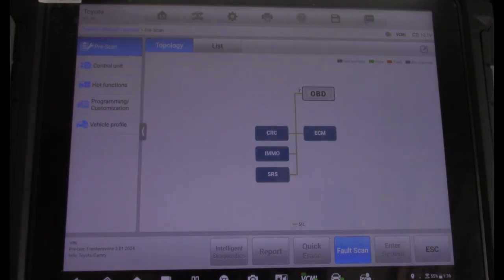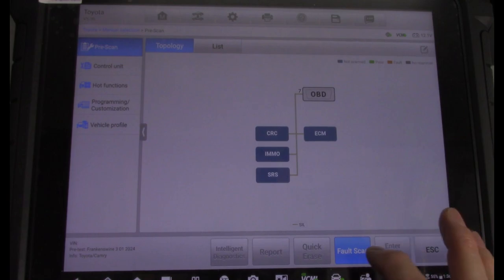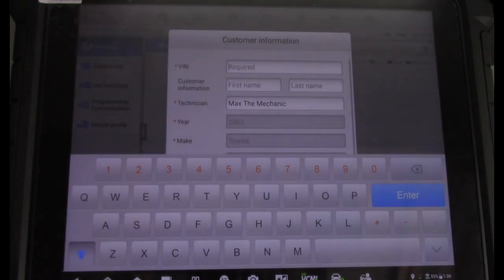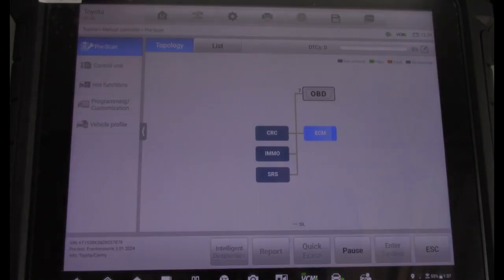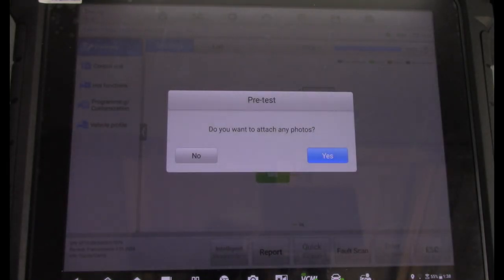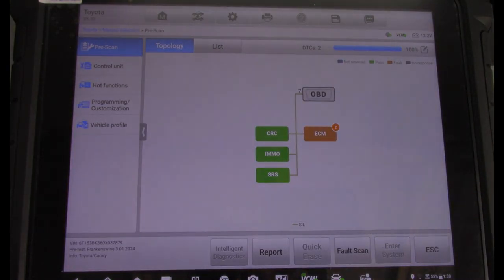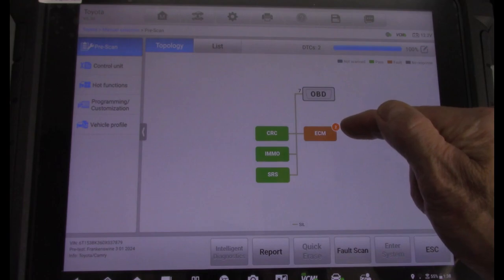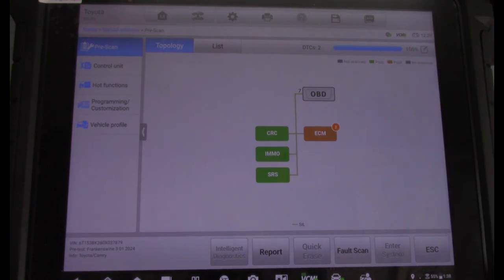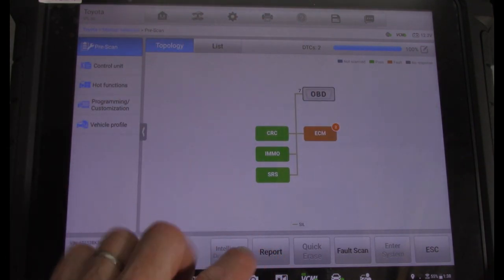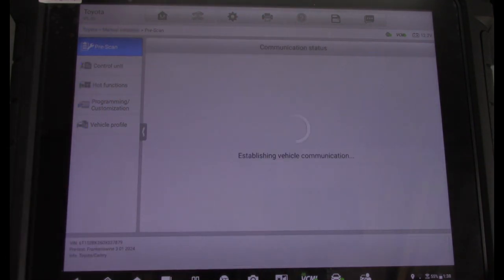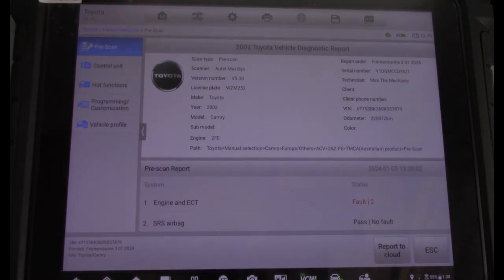All right, we've got our scan tool up and running. So we're going to hit the fault scan button and drum roll please. And we're waiting. Come on folks, I'm getting old here. There we go. All right, so our SRS system is okay. Our immobiliser, no. Everything else is okay. We've got a fault in our ECM or our PCM, depending what you call it. So we can go to report, and we'll do a pre and post.